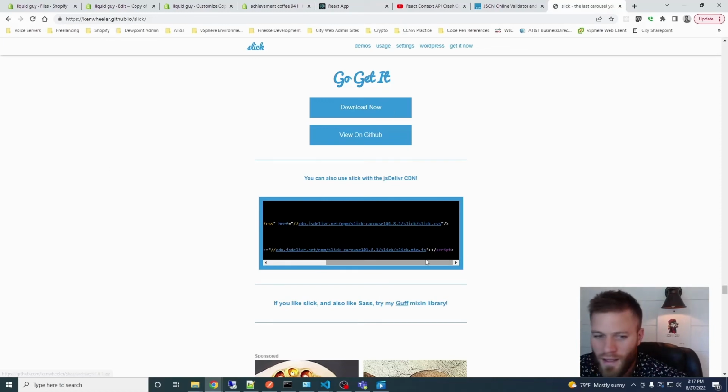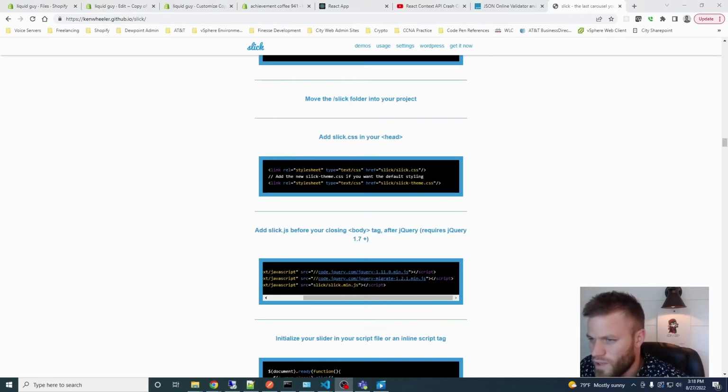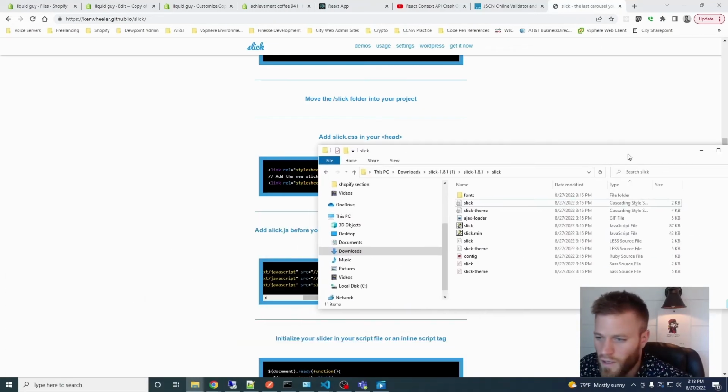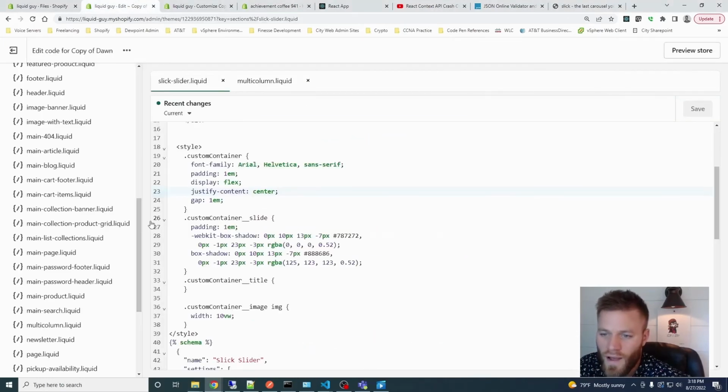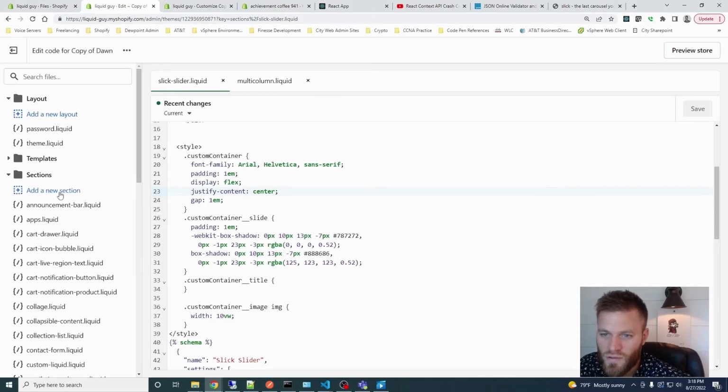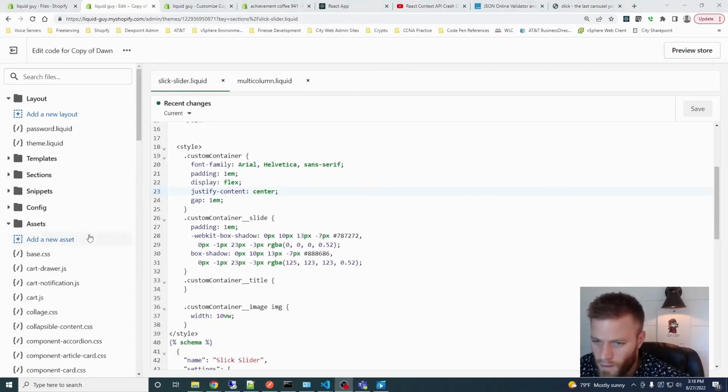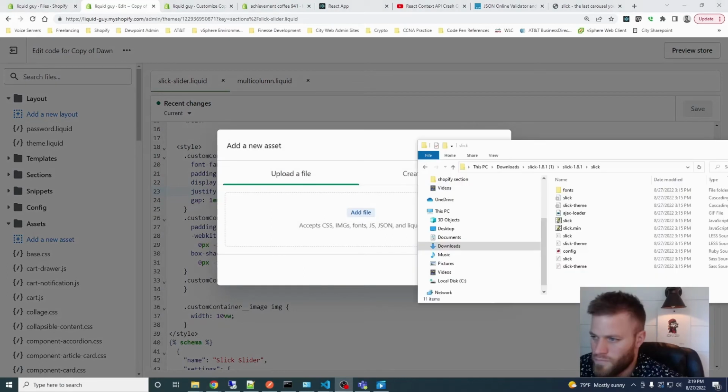So I did that and I extracted it, and I'm going to go ahead and upload those into Shopify now. And I see that it wants you to add the CSS, the Slick CSS and Slick theme dot CSS at the top. So I'm going to go ahead and do that first. And this is what the folder looks like when it's extracted. Hopefully you can see that, but here are the files right here. So I'm going to go ahead and go over to my files over here and add these to the assets folder. And I'm going to click add a new asset.